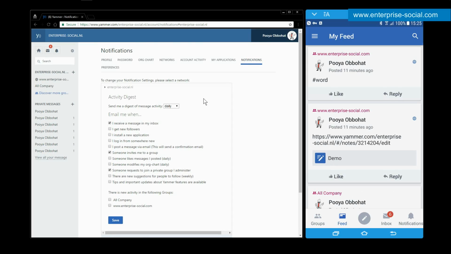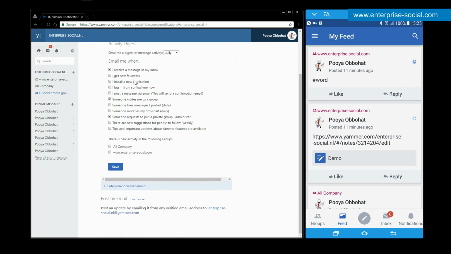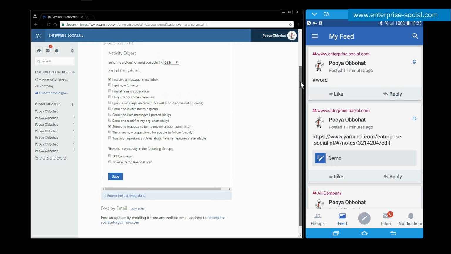The Activity Digest is an email containing a summary of the activities on Yammer. You can change the frequency for this email or completely turn it off. The most important notifications in the list below are the ones for I receive a message in my inbox and someone requests to join a private group I administer. These emails will contain the most relevant updates.